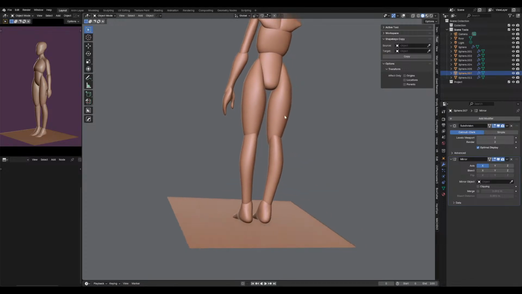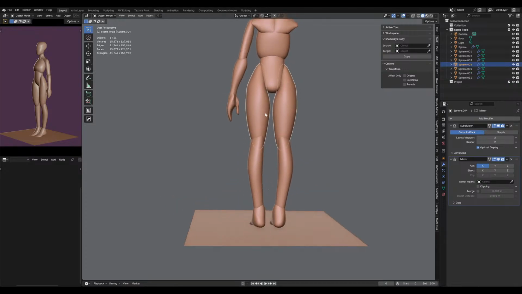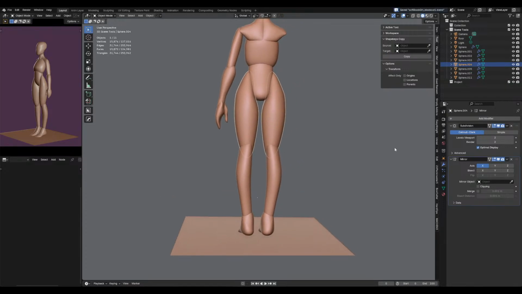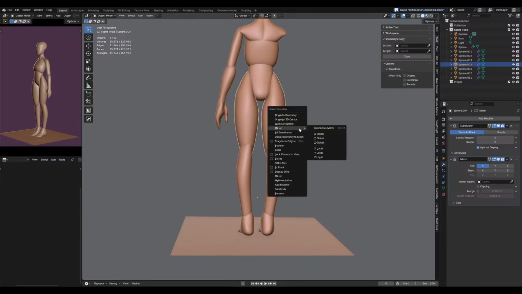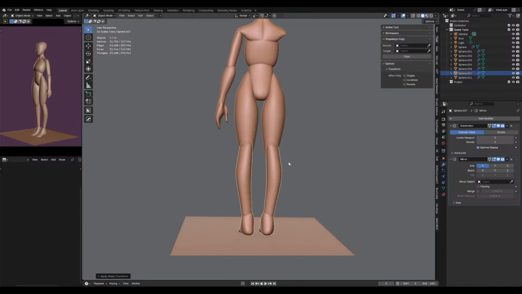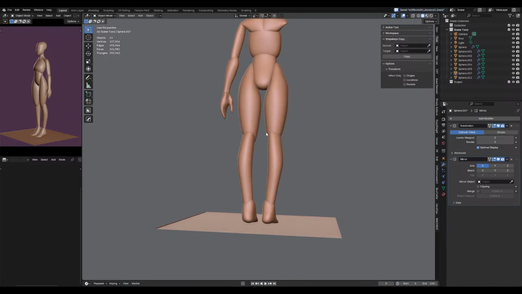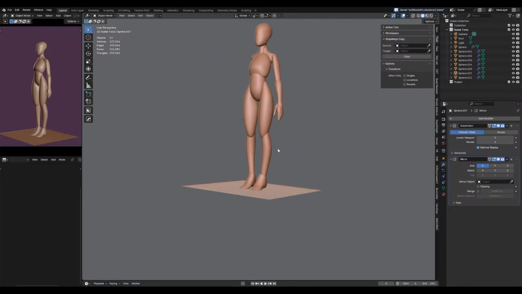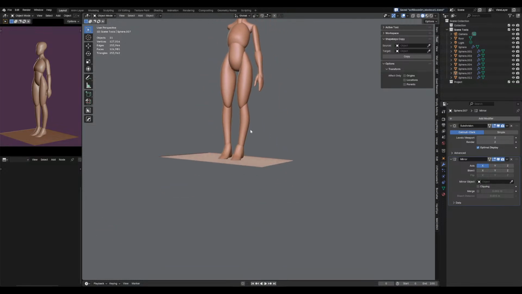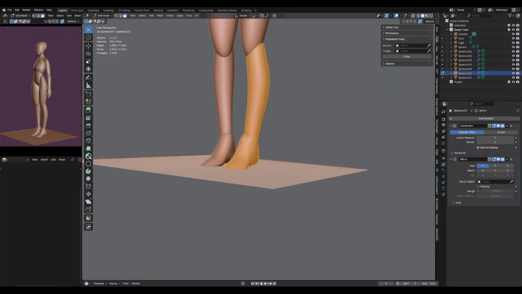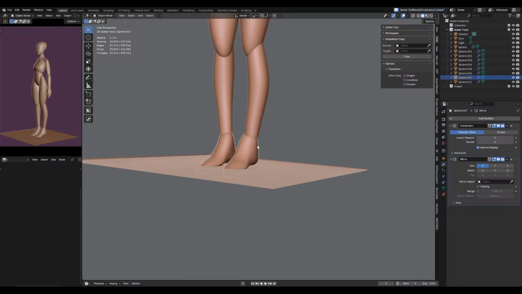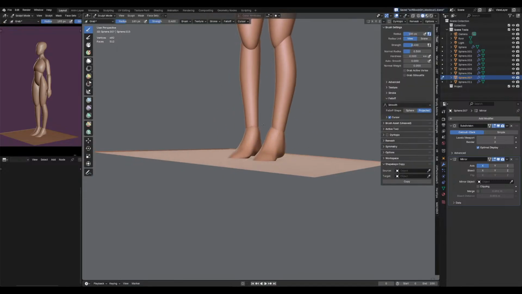Let's make sure these are actually mirrored correctly. So, clear all transforms. Yeah, we're good. I'm not gonna add the butt just yet. Let's see. Separate the foot. Save, because that seems to crash when I go into edit mode.